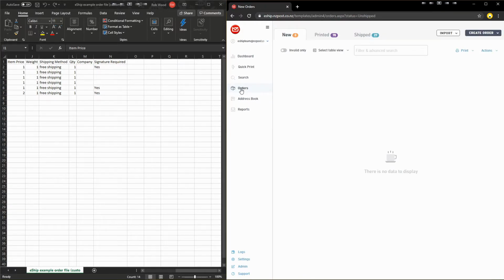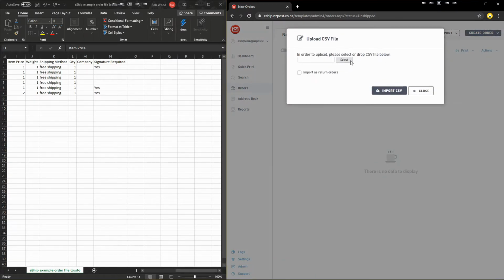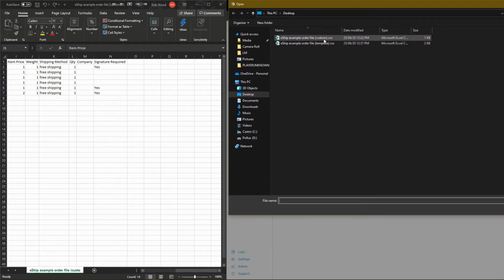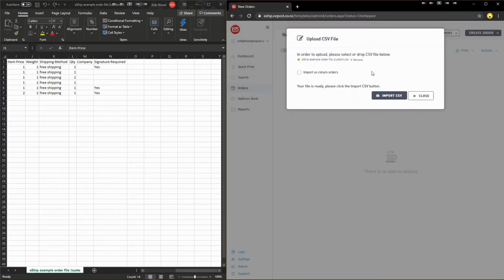Go to the orders page, click import, and then choose upload CSV file. Select the file, and then click import CSV. You may also notice we have an option on the screen to import the orders as returns. This works as expected. Instead of being outbound orders, we'll generate return labels for these shipments instead. This can be useful if you need to order bulk returns, or do a bulk retrieval of items that have been shipped out already, in the same manner as a freight forward.